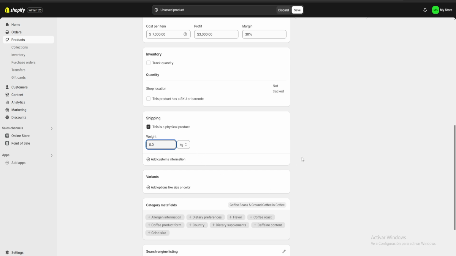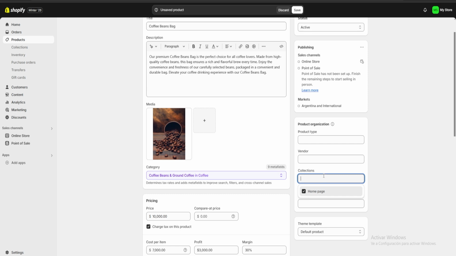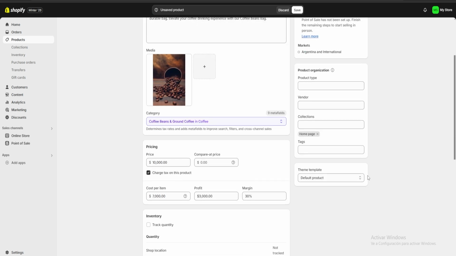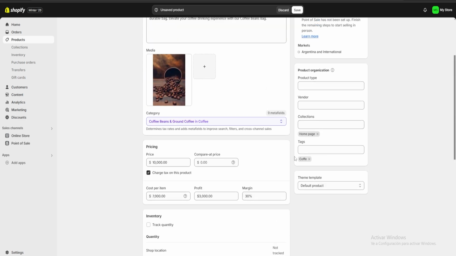And in case we are going to do any shipping, here we also have a weight section to apply a weight to our product. Now, if we go over here, we also have a product type, vendor, collection, and tags section. Here for collections, make sure to add your product to your homepage collection so that it can be displayed there. Now here for tags, for example, we can add coffee, and as you can see now coffee would be one of the tags for our product.